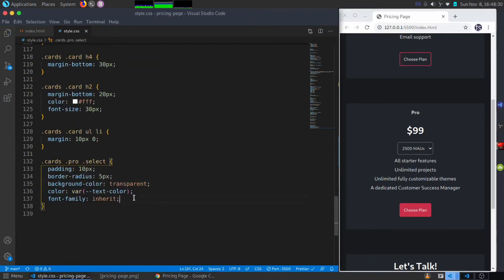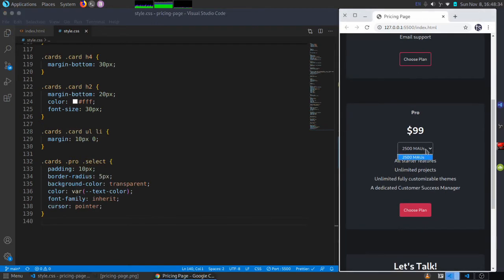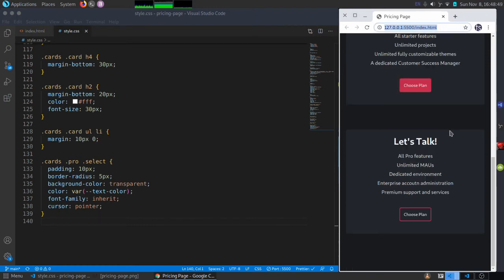Let's also add a cursor pointer on hover, and voila. Now I don't know if you can see this outline. It's a good idea to leave them on, because it's for accessibility purposes. In case you don't have a mouse, you can just use your keyboard to navigate the entire page using the tab key.